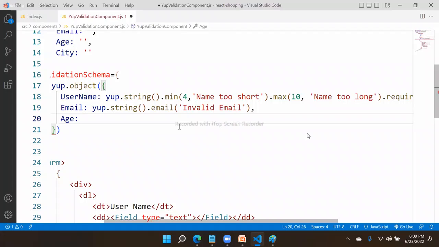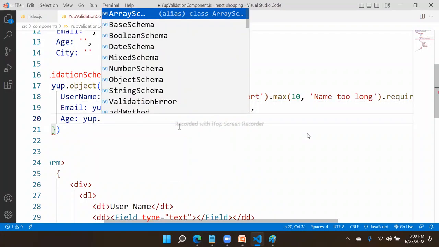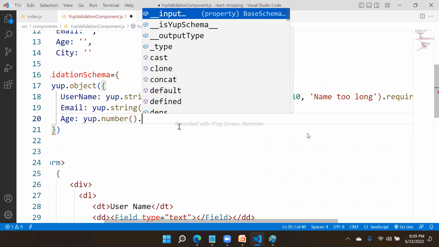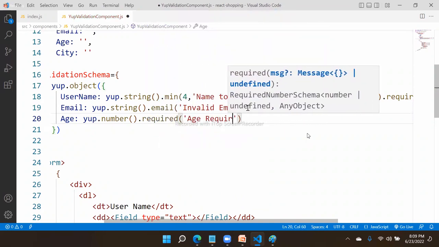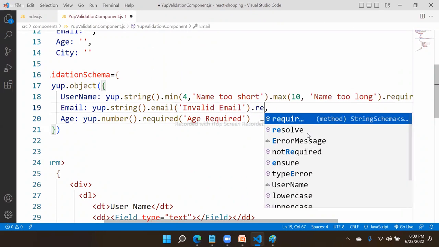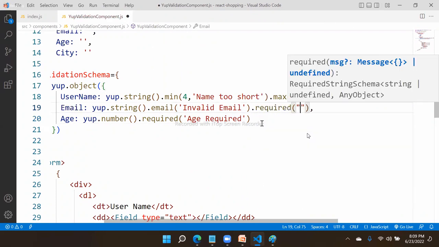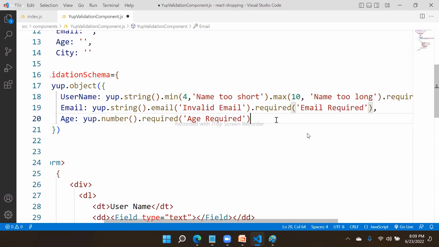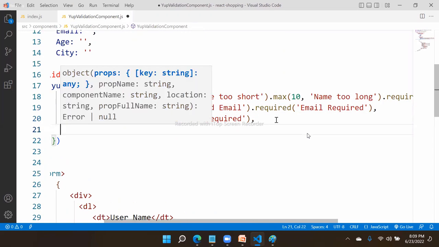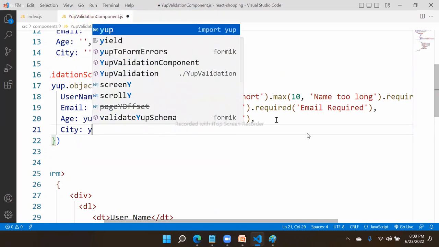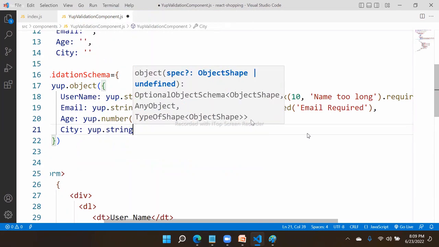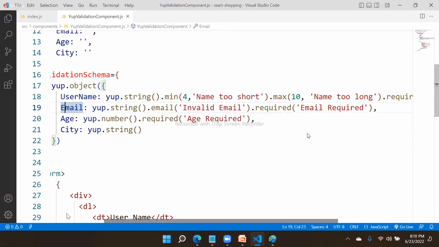We have another option, age, uses yup.number, and we can have a range of values also. I will keep required also for everyone. So age required and email also required. That means here I say email required, and even if you don't define the message, the default message will come. And we are just giving city, and city is not having any validations. We will just give it the type string, because you cannot keep any required or anything here.